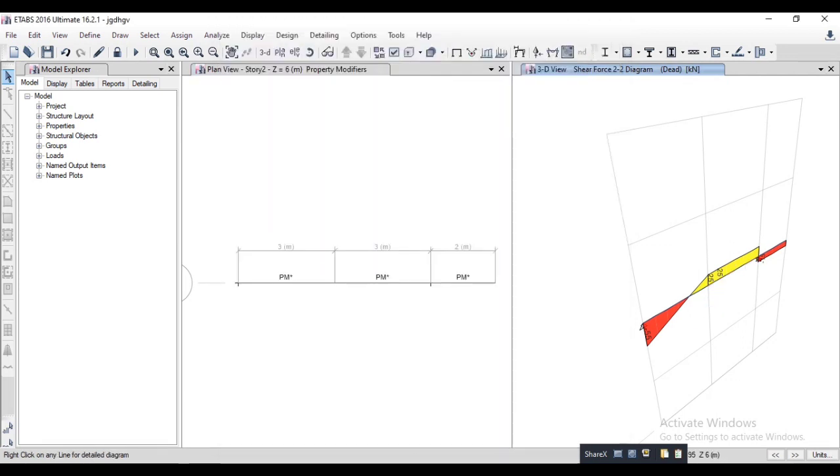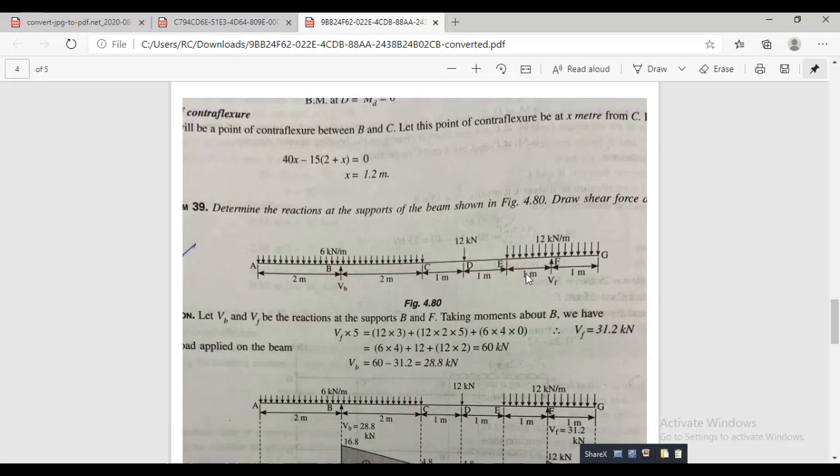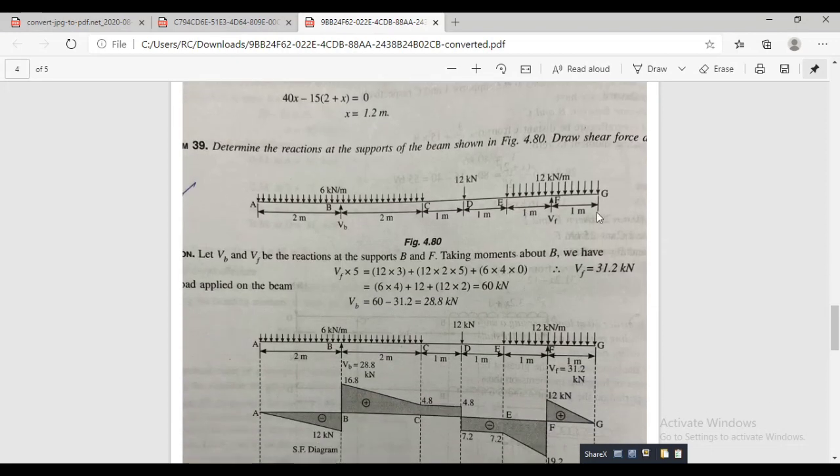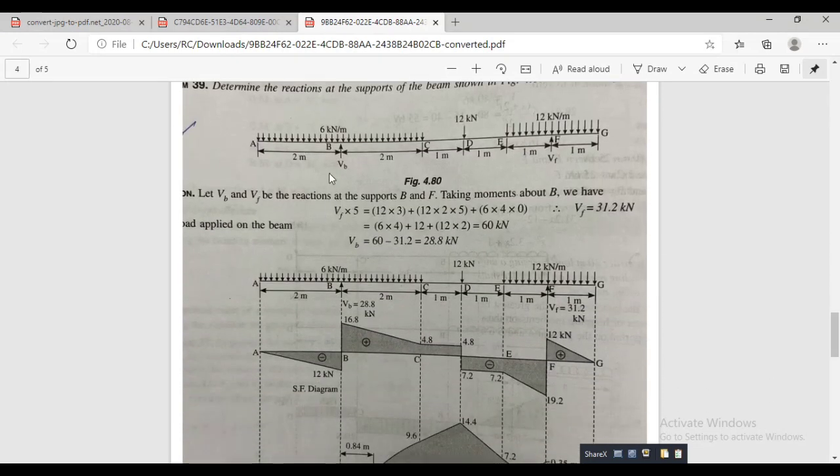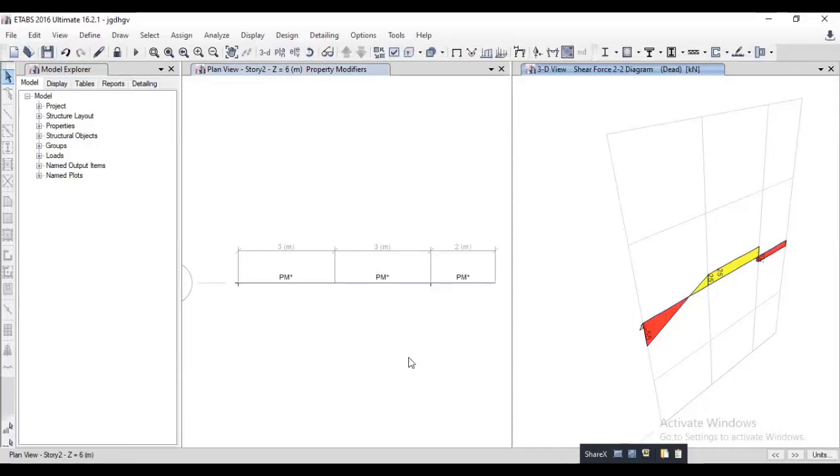Then I am going for the third question. This one is our third question. The spacing is 2 meter, 2 meter, 1, 1, 1, 1, that is 2 times 2 and 4 times 1.